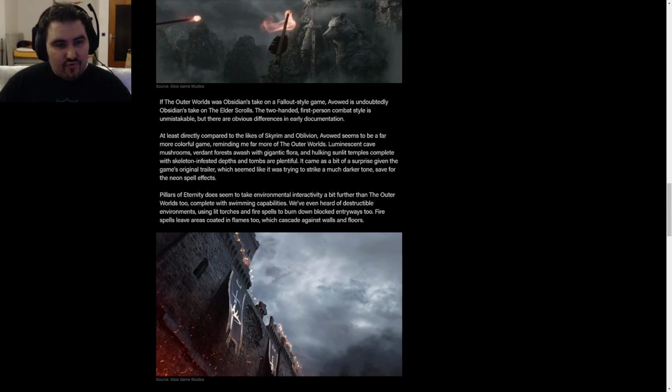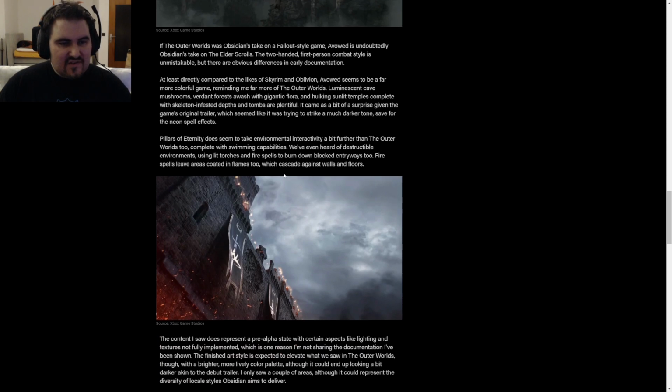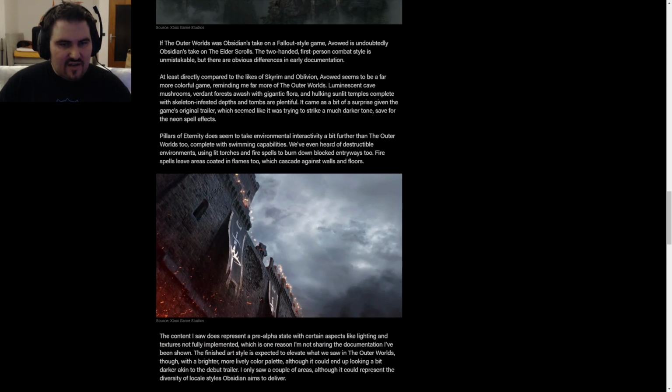Luminescent cave mushrooms, verdant forests awash with giant flora, and hulking sunlit temples, complete with skeleton-infested depths and tombs, are plentiful. It came as a bit of a surprise, given the game's original trailer, which seemed like it was trying to strike a much darker tone, save for the neon spell effects. Pillars of Eternity does seem to take environmental interactivity a bit further than The Outer Worlds. I think he means Avowed?